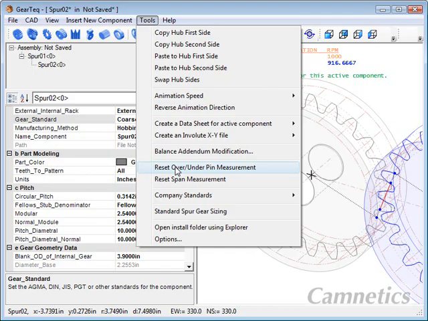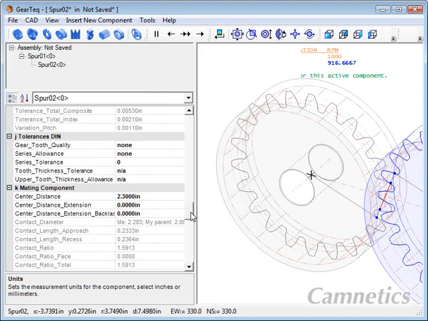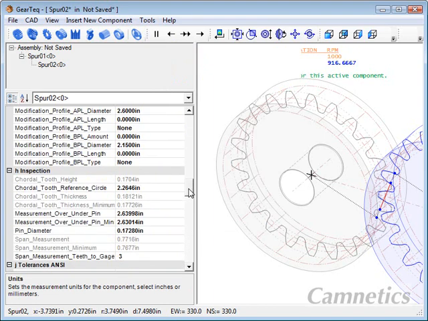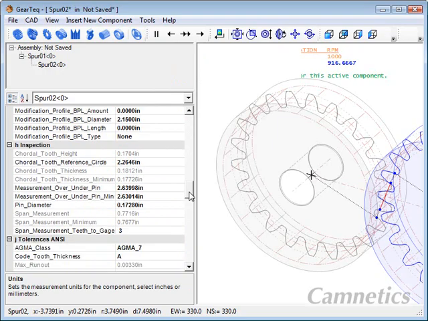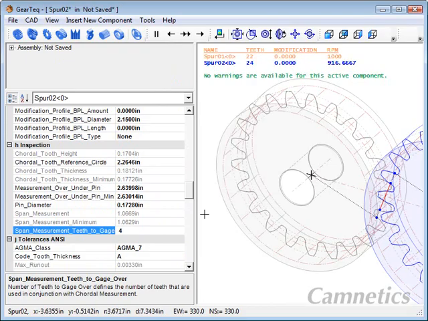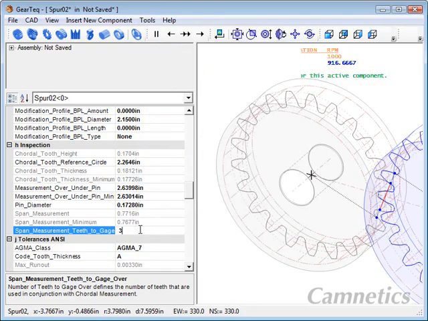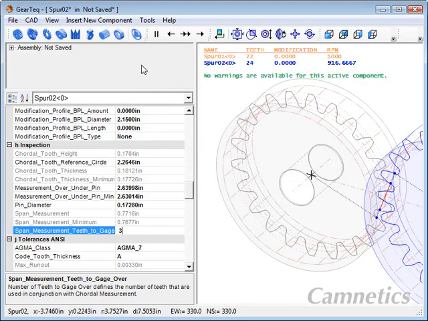There's a reset for over and under the pin and span measurements. That way, if you've gone down here onto the inspection paragraph and you've changed, let's say, your number of teeth to gauge over to 4, and you don't really remember what you changed it to, you can go back up to the tools and reset that span measurement, and it'll set it back to the default value of 3 for that particular gear.